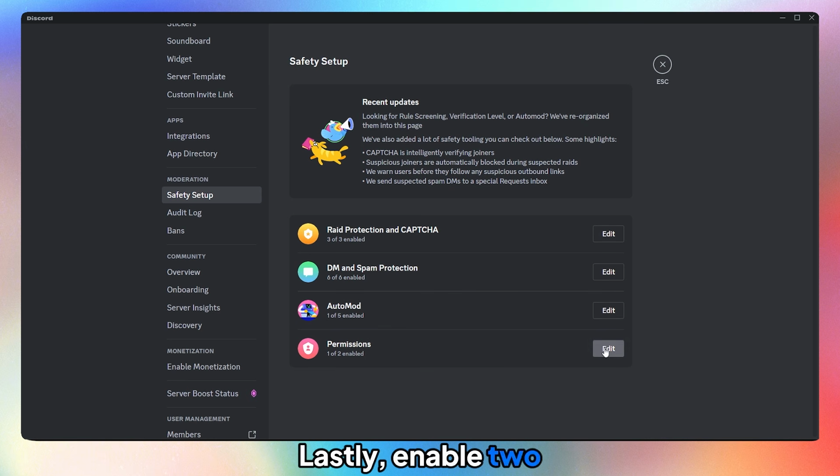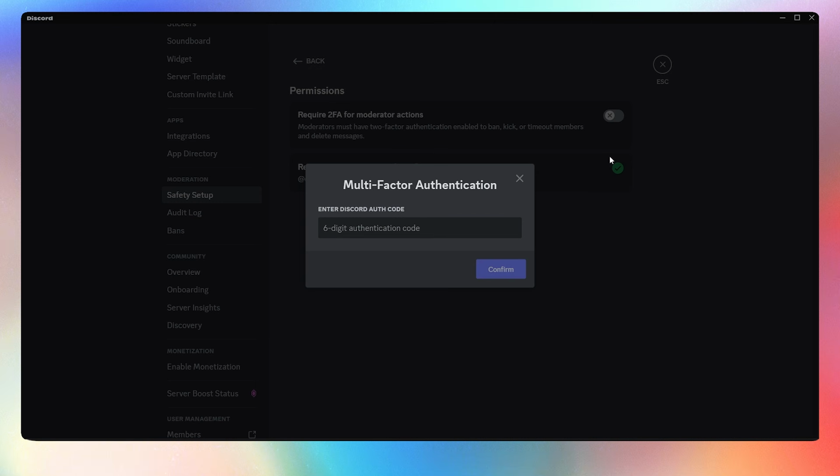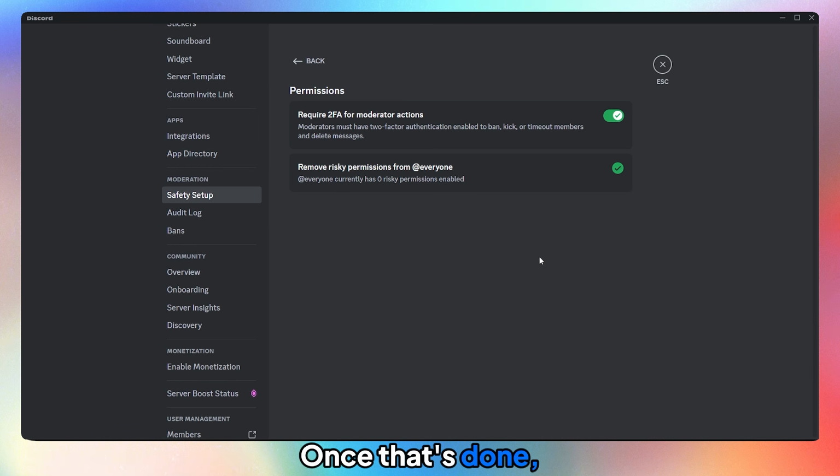Lastly, enable two-factor authentication to add an extra layer of security to your server. Once that's done, you're all set.